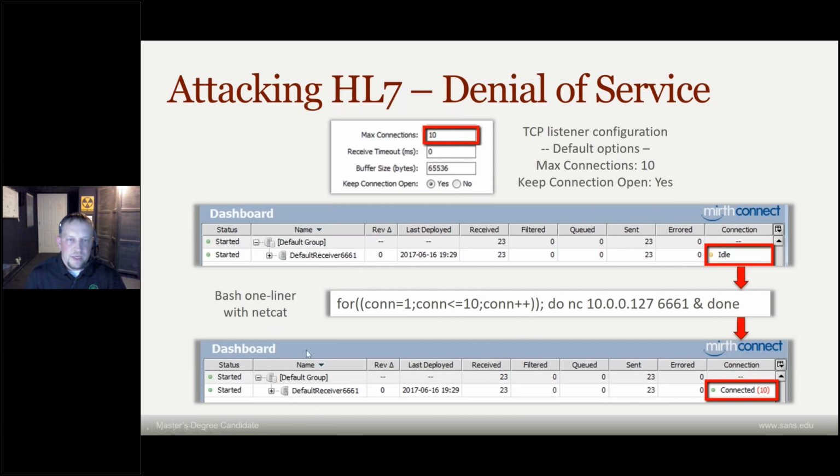With just the IP address and the port of the listener, an attacker can perform a denial of service by maxing out the number of connections using just a simple bash one-liner in netcat. In the bottom dashboard picture, you'll see the listener is now maxed out at 10 connections, which means no other systems can send messages to it at this point in time.